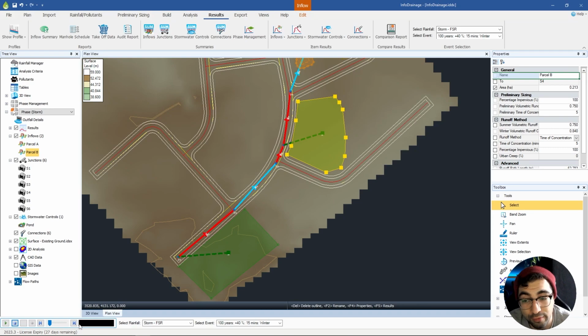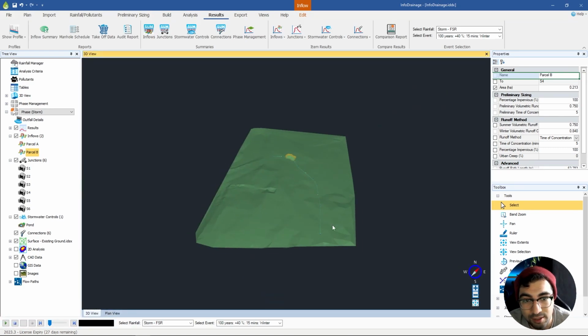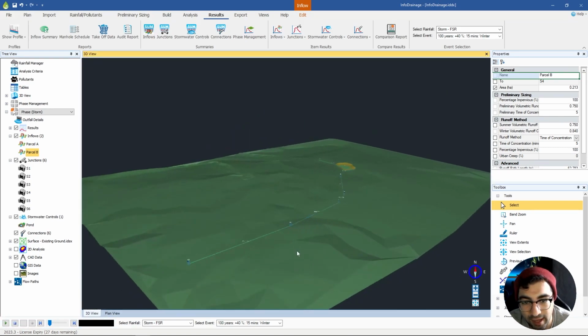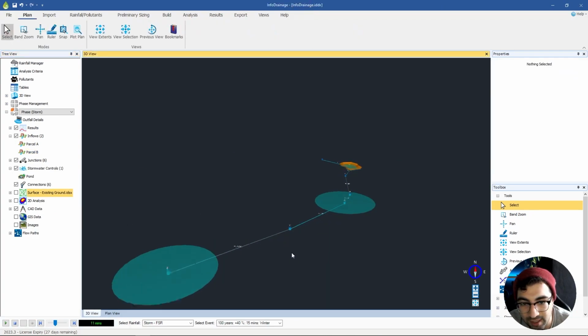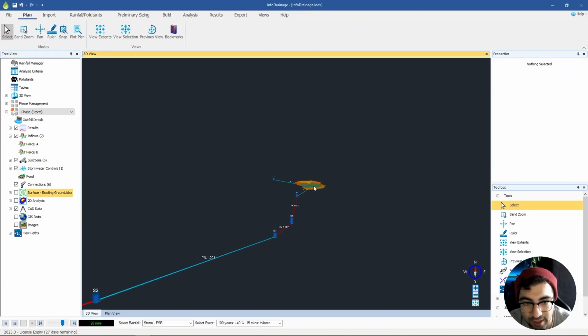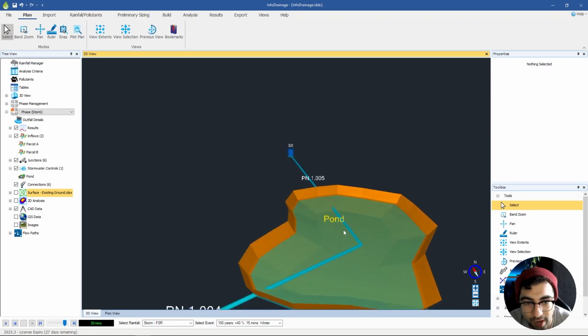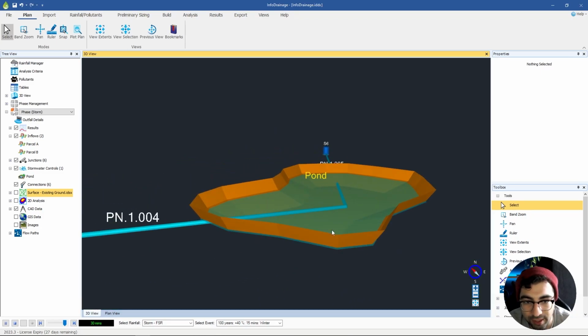But a better view we get in the 3D view. If we zoom in and hit the play button, you can see the flooding. Let's untick the surfaces just to make it easier on the eye. We can see the flooding now, and you can see that the 3D view is way better than what MicroDrainage was doing. So that's the pond.